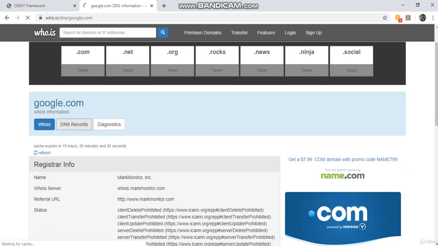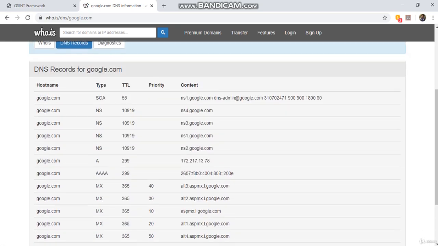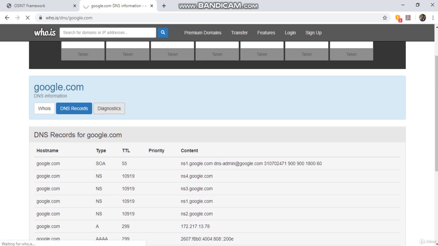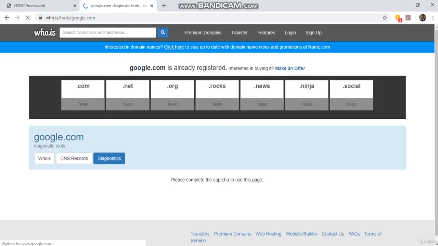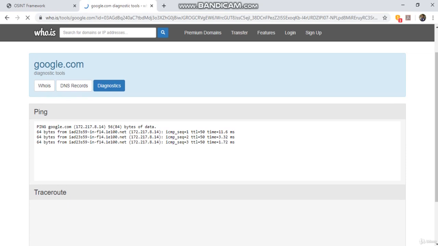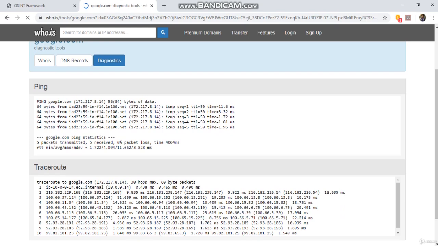If you click on the DNS records, we get everything, that is what is the type of the record, TTL, priority, then MX stands for mail exchanger, NS stands for name server, etc. Everything we get from these websites. And if you click on diagnostics, we have to complete the captcha because we are not a robot apparently. So yes, let us wait. Now it is pinging google.com, and it also finds out the traceroute. So it's basically automating the process for what we have seen in the previous videos.